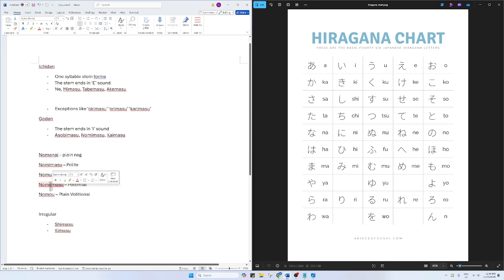For example, nome, if it comes with a ba, then it's used for the if statement, nomeba. Same as plain volitional, if you use it with to omoimasu, nomo to omoimasu, that's more about your plans. But in general, in a nutshell, the Go-dan is called Go-dan, 5 stages, because you change the last syllable depending on what you're trying to do with it. So it changes, whereas in Ichi-dan, the stem form never changes. That's the basic difference.